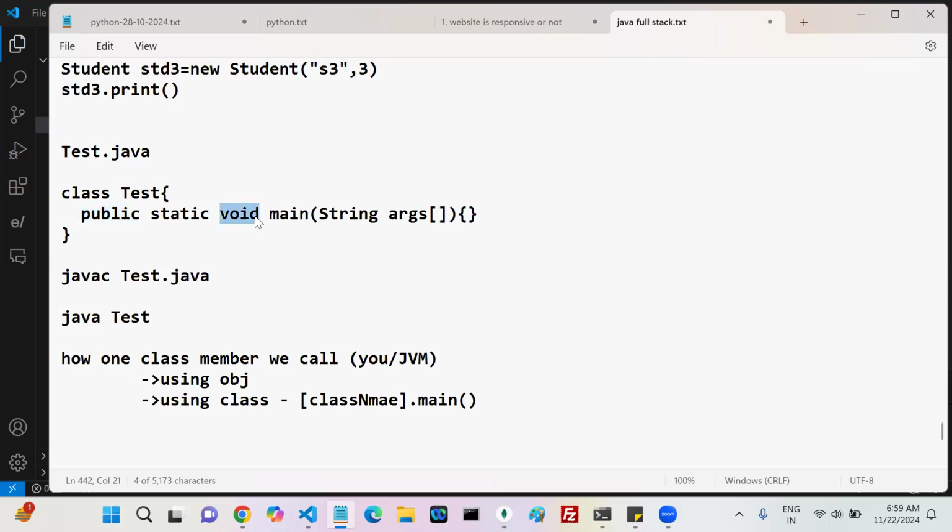The next one is the return type. If you return a value, it goes to where? Who is the caller? The JVM. If you return a value to the JVM, what is the JVM going to do? Nothing. With your value, he is not doing anything. That's the reason they said don't return anything. Because I'm calling, I'm not expecting anything from you. Then just make it void.